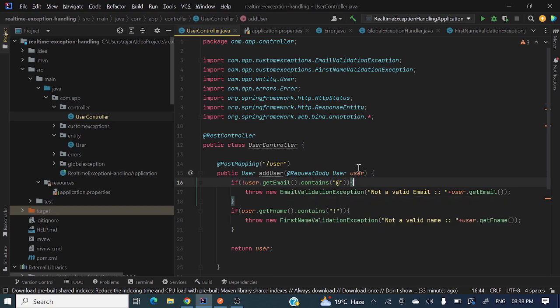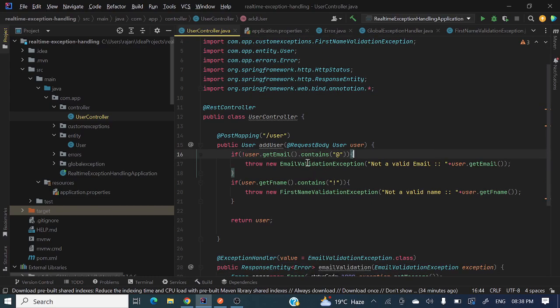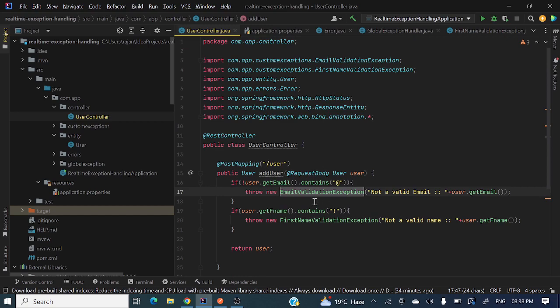Another is if you are calling some API or some DB and the DB is down or something failed, then those kinds of exceptions also we can send as error messages to the client. These are two categories. So here in category number 1, I am throwing some custom exception like email validation exception. Okay, so here it's throwing that exception. Now how do we want to handle this one and how do we want to send the error messages?